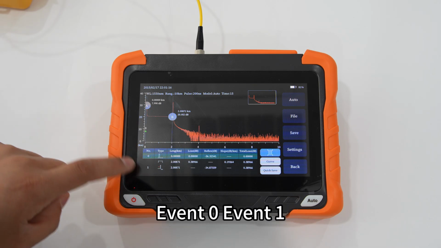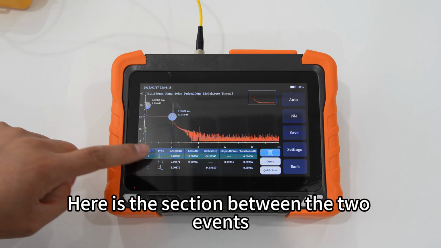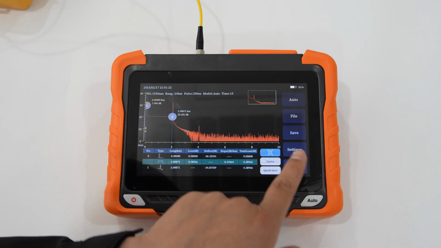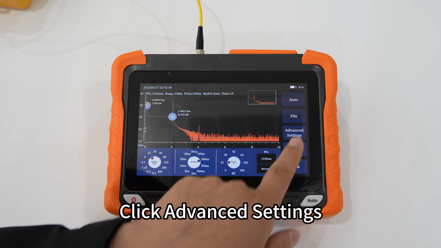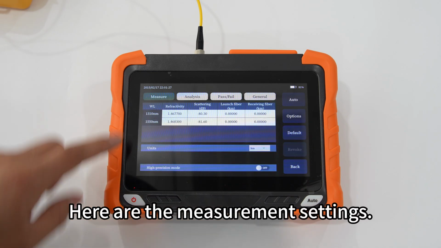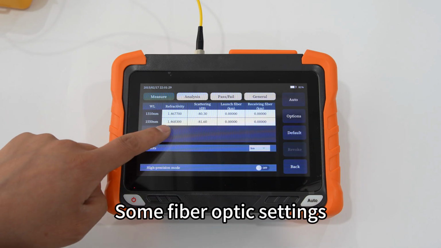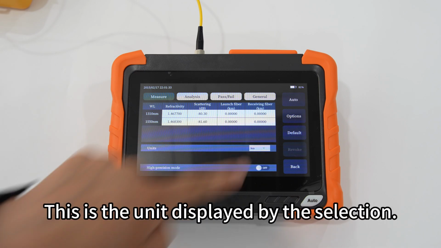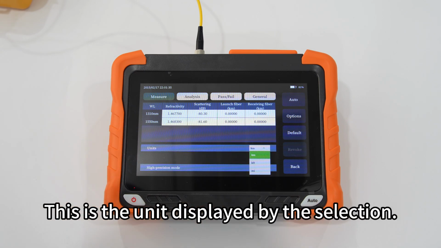2 events, Event 0, Event 1. Here is the section between the 2 events. Click Advanced Settings. Here are the measurement settings. Some fiber optic settings. This is the launch end and fiber. This is the unit displayed by the selection.